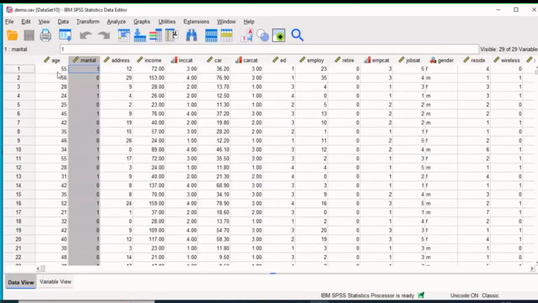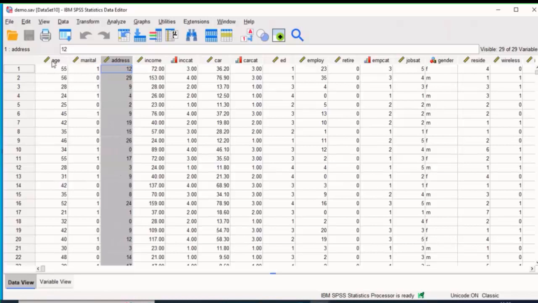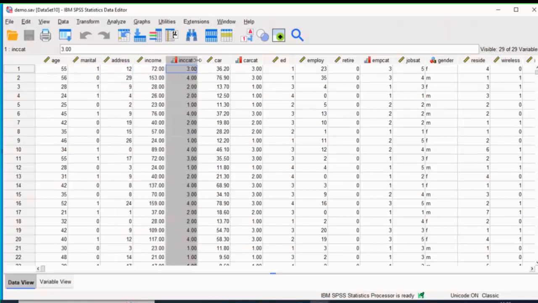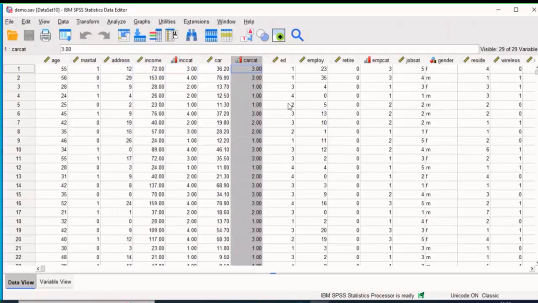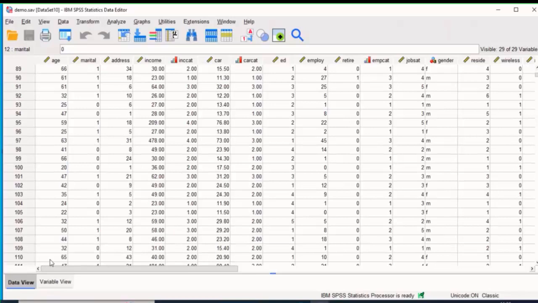These are all the columns. We have age, marital status, address, income category, car category, and so on. Then this is where you can directly feed your data or make any changes. You can do any changes over here itself, the data view.